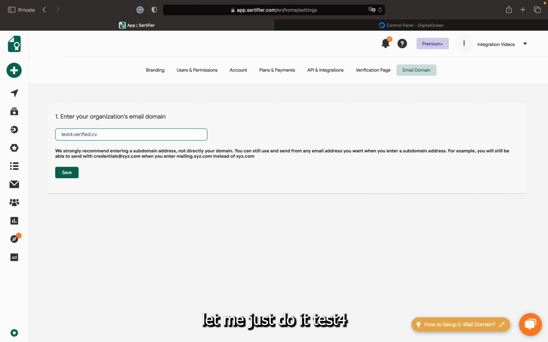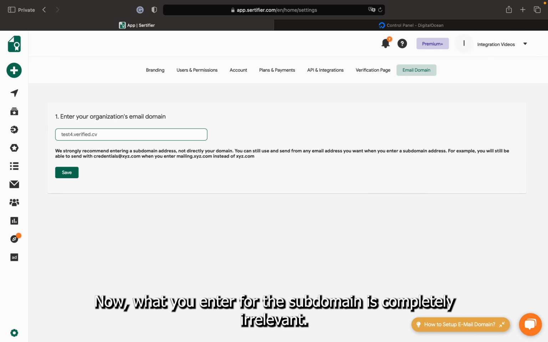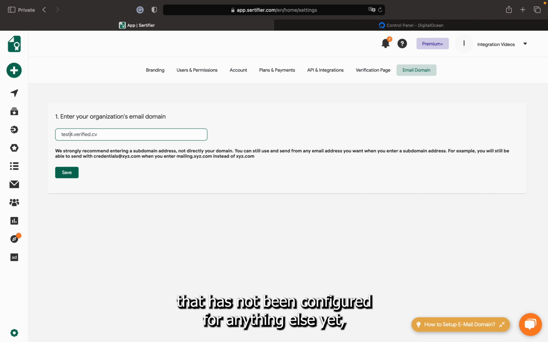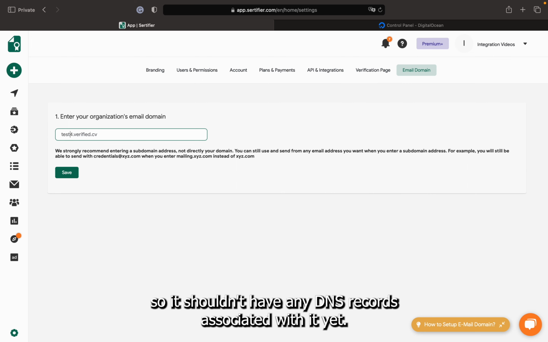Let me just do it, test4.verified.cv. Now, what you enter for the subdomain is completely irrelevant. The only thing that matters is it's an empty subdomain that has not been configured for anything else yet. So it shouldn't have any DNS records associated with it yet.